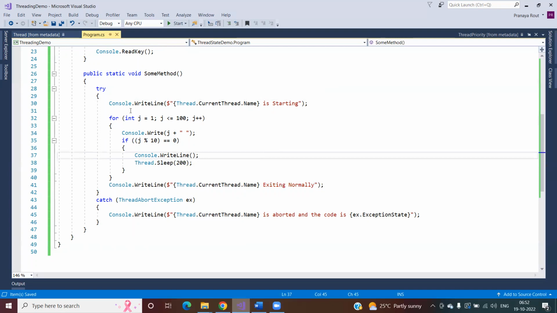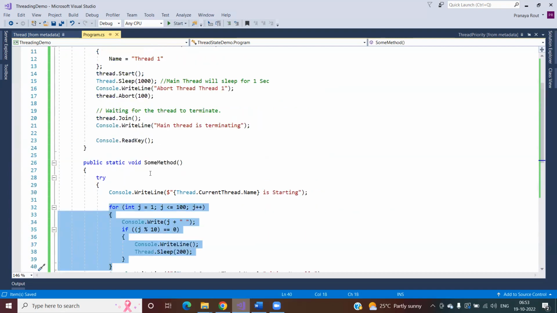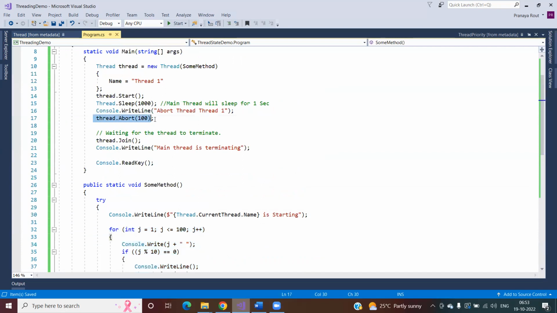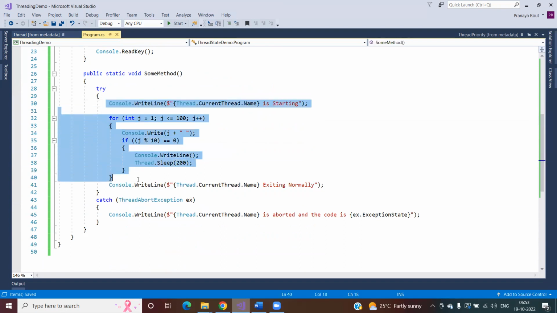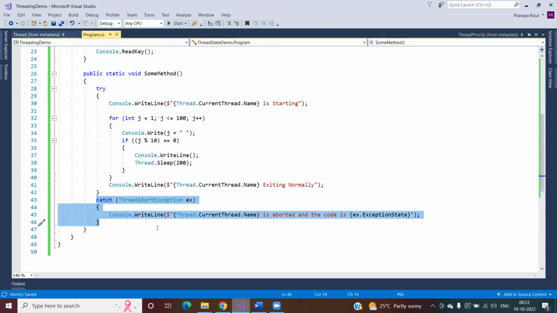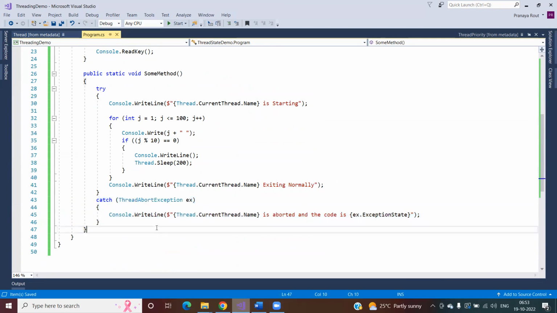But while this method is executing the for loop, if I abort the thread by passing some value, then in that case it will throw one exception. If you are handling that exception, the catch block is going to handle it. In this case, what type of exception is it going to throw? It is going to throw ThreadAbortException.